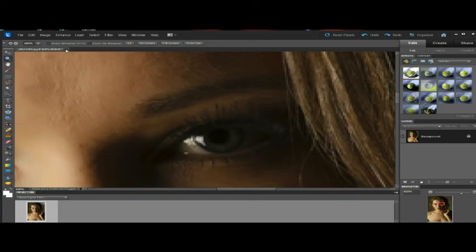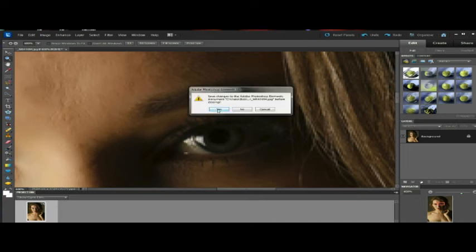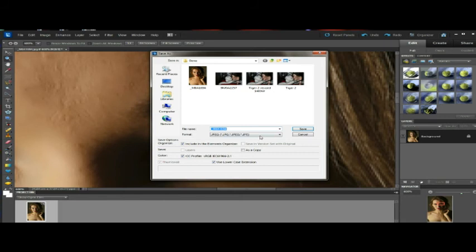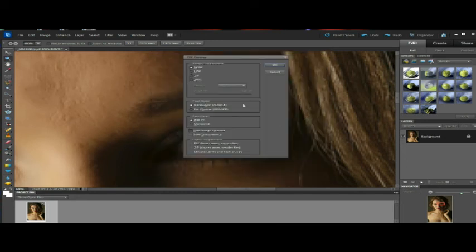But I can now save that, and I will save it as model resized. And just to prove that you can do it, I'll save that as a TIFF. Save it. And I'm not going to have any image compression on my TIFF. So there we go.